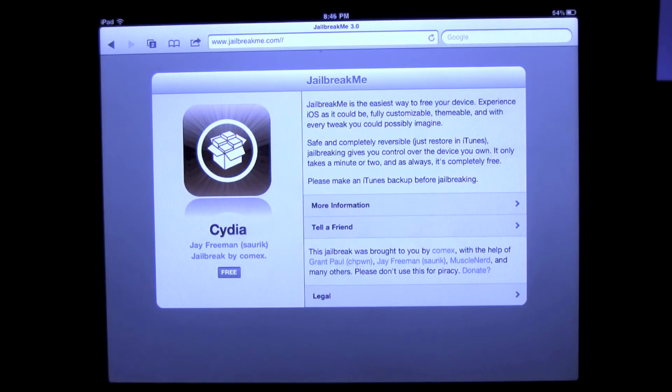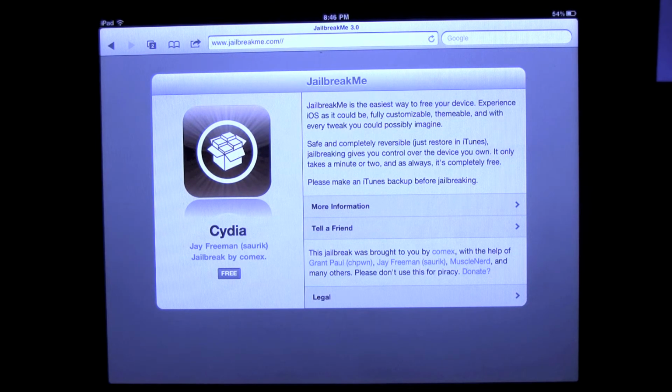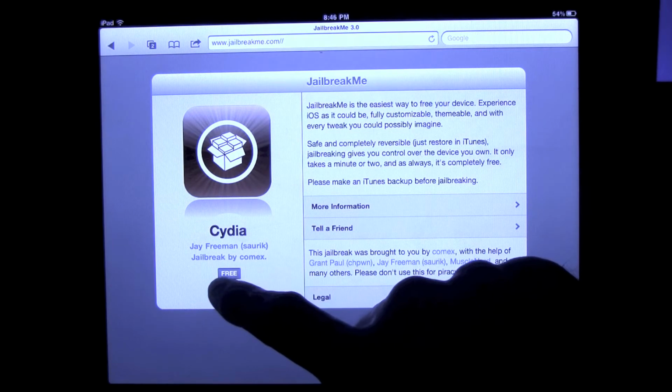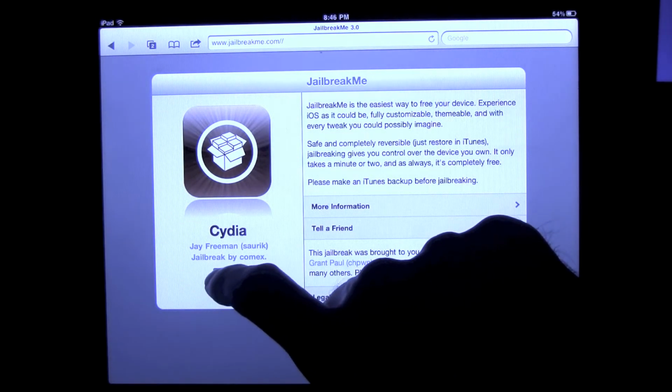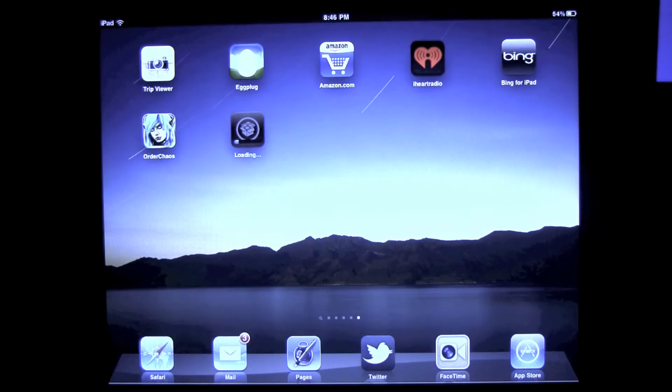Okay, so you're going to come up with this when you type in jailbreakme.com. You'll be greeted with the Cydia download. What we're going to do is hit this button down here that says free, and it will say install. Click on install, and it should prompt an install right there. And it's installing the Cydia application as we speak.